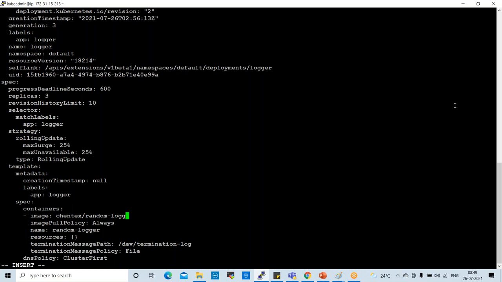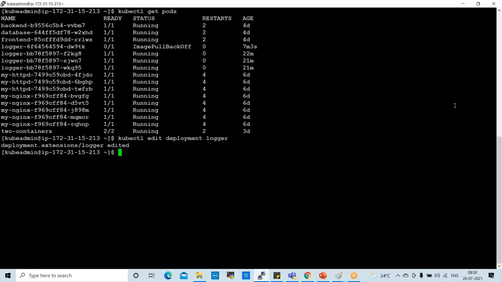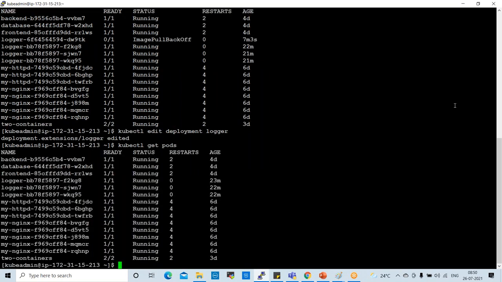Insert mode. Logger is the actual name, right? Escape, save and quit. Now if you check kubectl get pods, it is running fine without any issue. The pod is running fine.